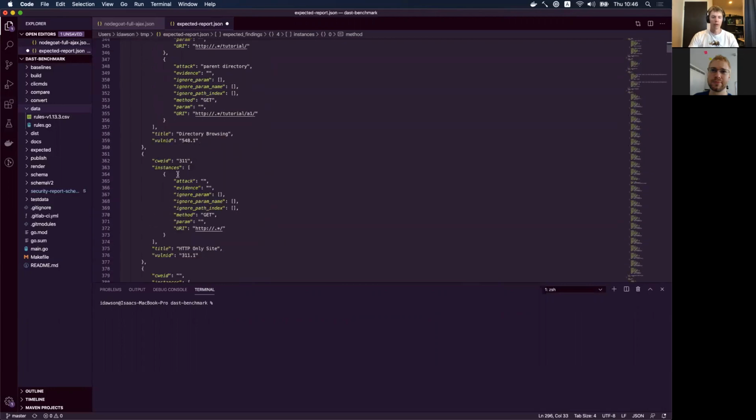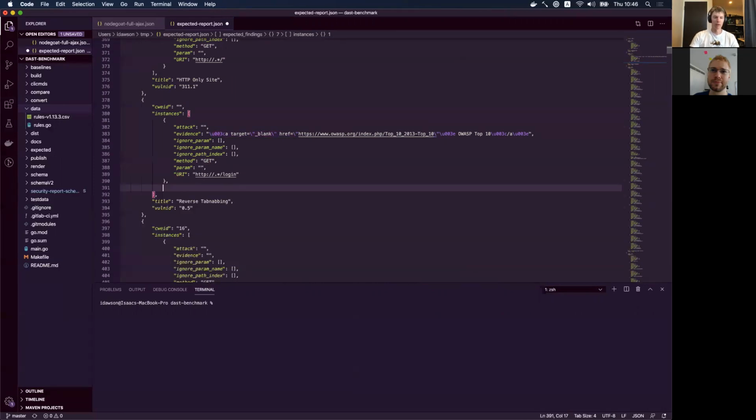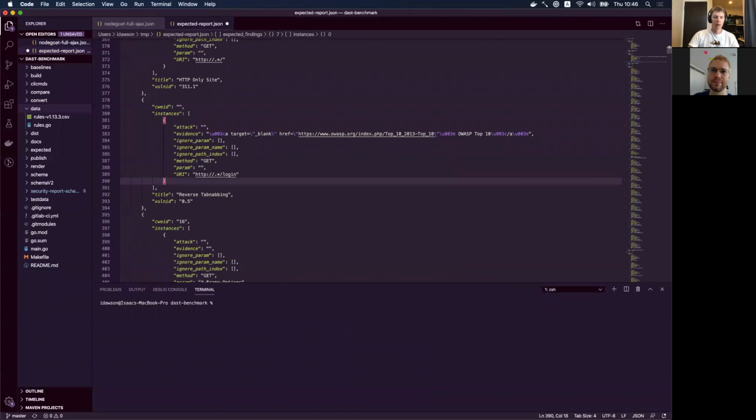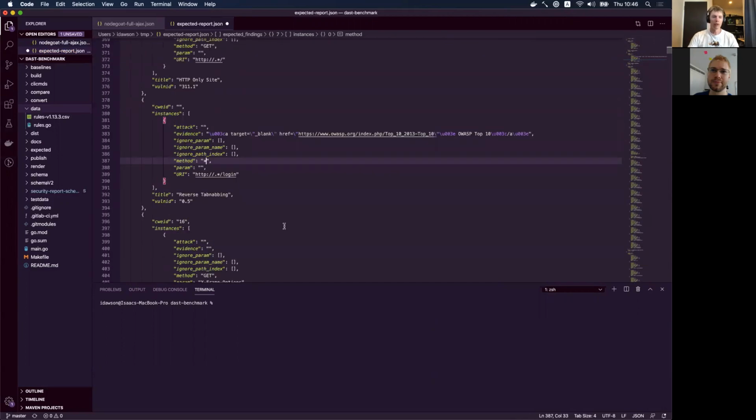Or what's another one? Directory browsing. Here we go. So you can see here's a GET request and a POST request to the same exact URL, the same evidence. So it's like, okay, this is clearly the same flaw. Let's just delete that. And then we're going to mark this as it could be either POST or GET or any other thing. Same with these ones, but we're not going to bother doing that now. So we're going to save the expected report.